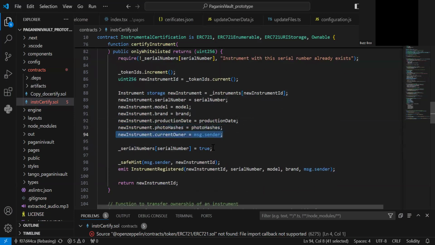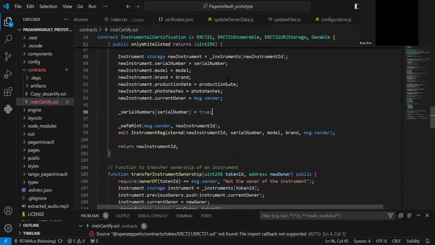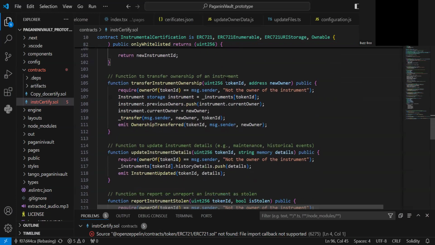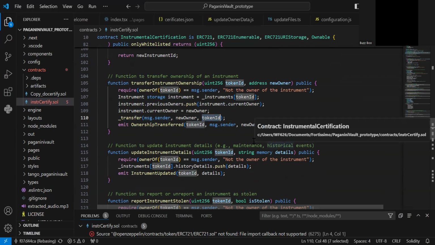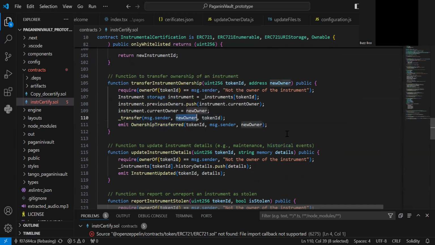And then the current owner, that is the user that calls this specific function. So a new NFT has been created. Then it's possible to transfer the ownership from the previous owner to the next owner, again with the transfer of the NFT. So we will see that the token ID is transferred from the old owner to the new owner.